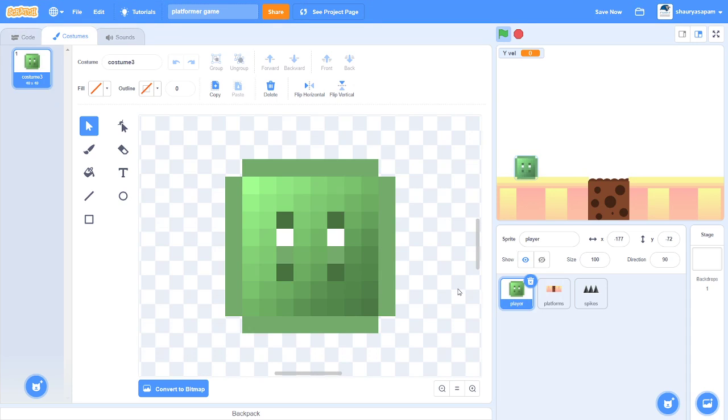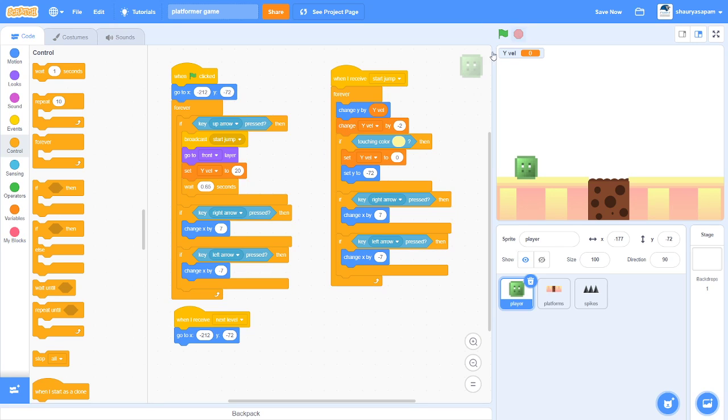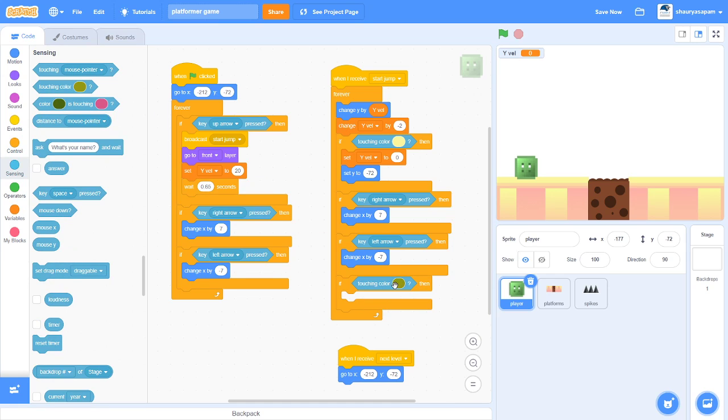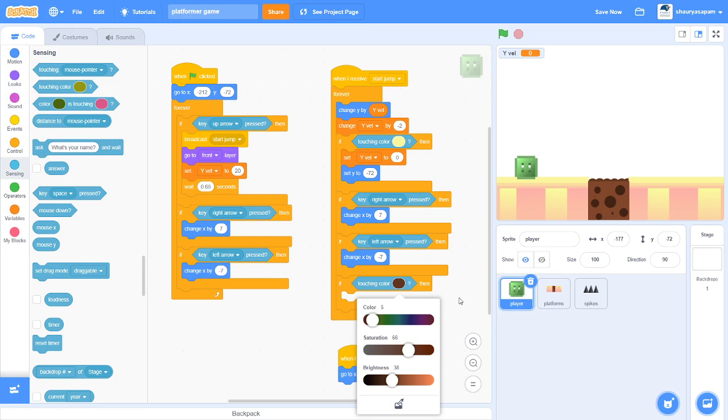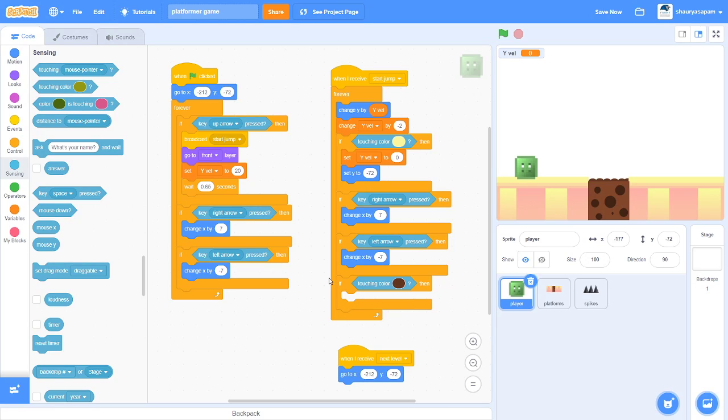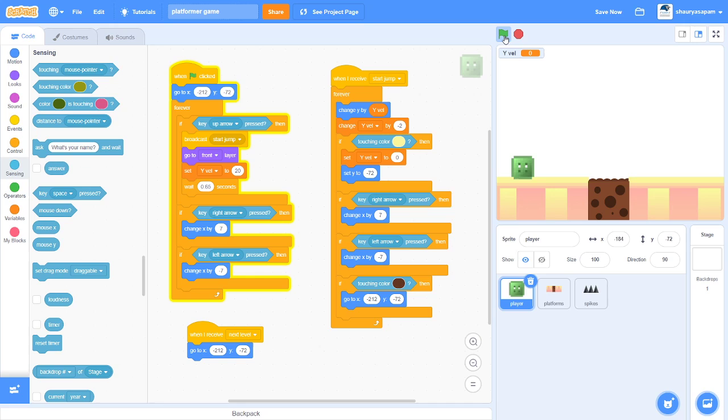To fix that, you go to the code and right over here where you made when I receive start jump, and the right arrow key. Just add it in one area because it's a forever loop. So add it over here and go to sensing and take the color touching this color, which is the bumps of the acid chocolate. If it's touching that color, then it is supposed to go back to its position, and that's how you can make this guy die.